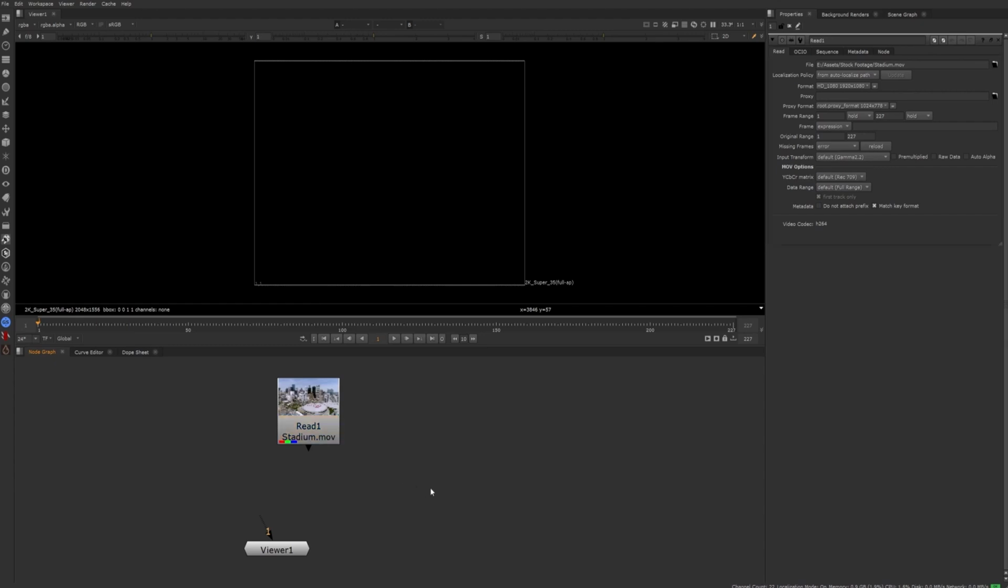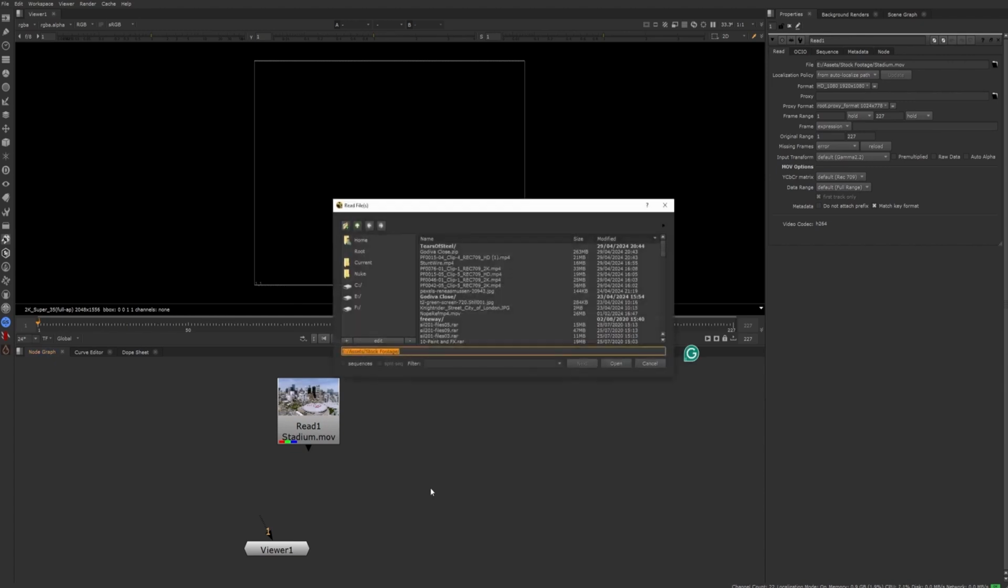Another way that you can create a read node is by simply hitting R on your keyboard. That's the shortcut for a read node. And as you can see here, as soon as I hit R, the file directory window pops up straight away.